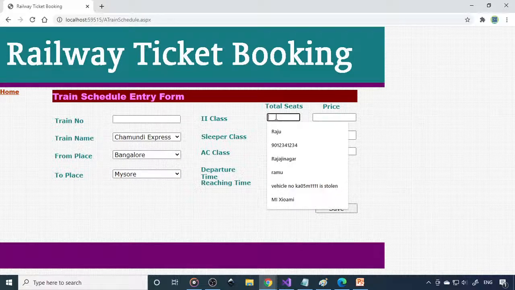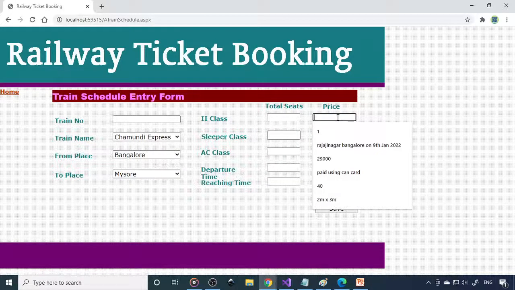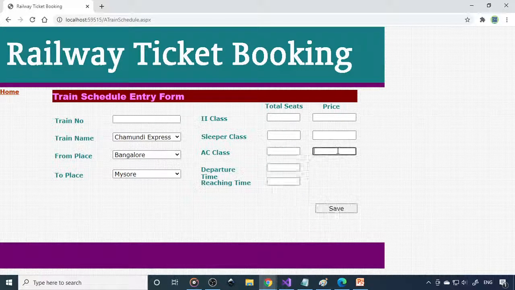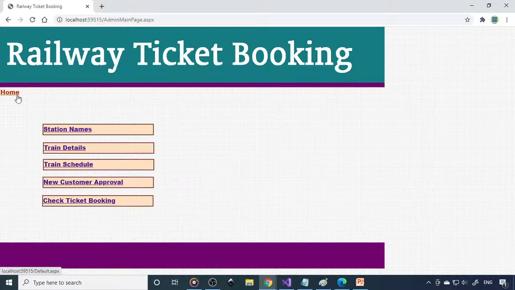And here are the total seats. For second class, how many seats, and then what is the corresponding price. Sleeper, how many seats and what is the corresponding price. AC class, what is the price and the corresponding total number of seats. All this you need to enter here, and the departure time and the reaching time. This will help customers to know what time it will depart and what time it will reach that particular station. So we already have some data.